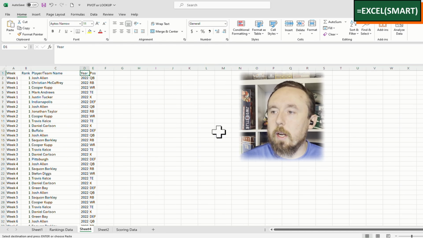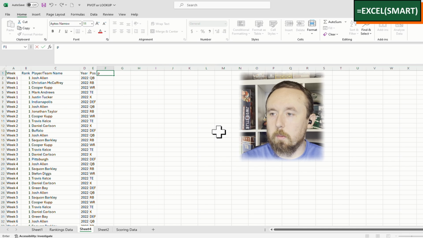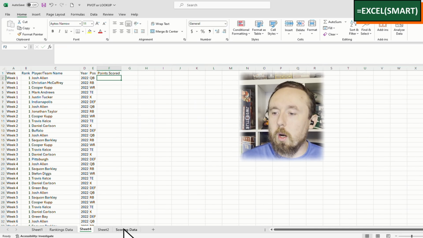What I need to do for every player/team name here is find the points scored in that given week, because that's going to allow us to compare this ranking to points scored. Because we know in our scoring data that each player name is only showing up once between the week and the year of interest, we could use a regular lookup function. We could use the XLOOKUP function to get our answer. But what you might be thinking is, how do you do a lookup function on multiple criteria? Well, the way you do that is with a concatenated XLOOKUP.